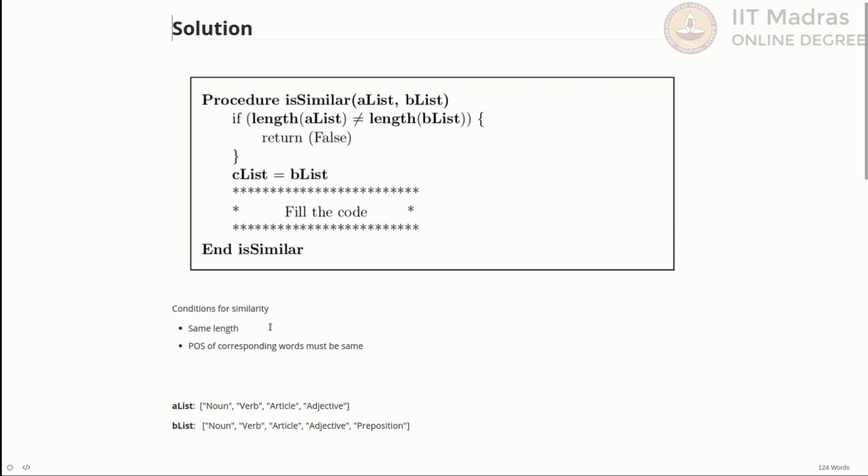So the whole idea of similarity breaks down. Now remember that when we say that they are similar, both these conditions should be satisfied. In some sense, this is like an and, right? This should be true. So should this second statement, right? So let's take an example of two sentences having these parts of speech.